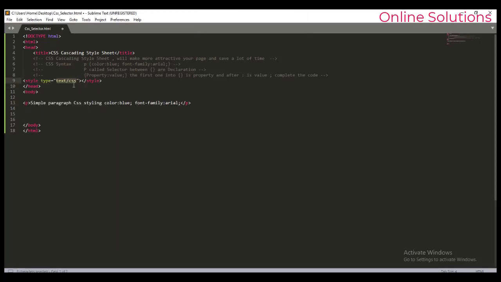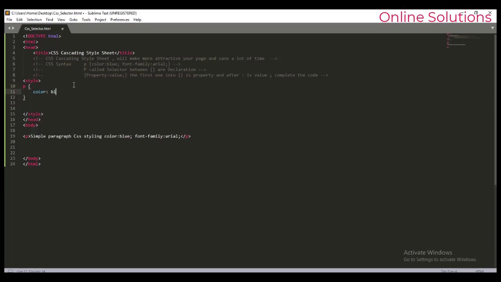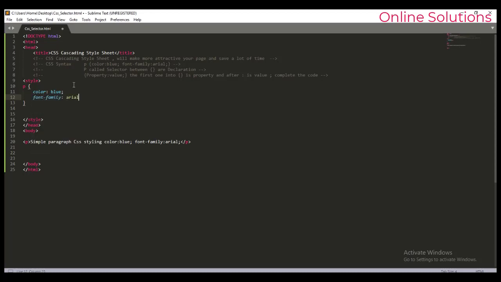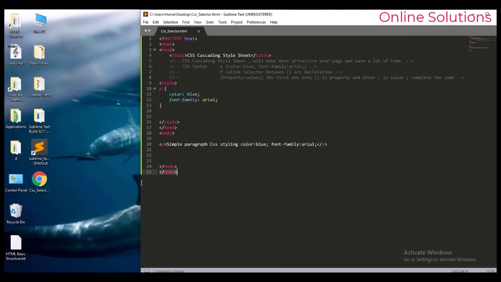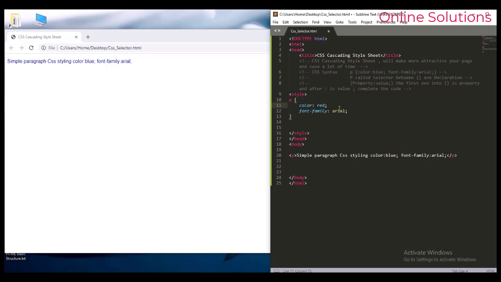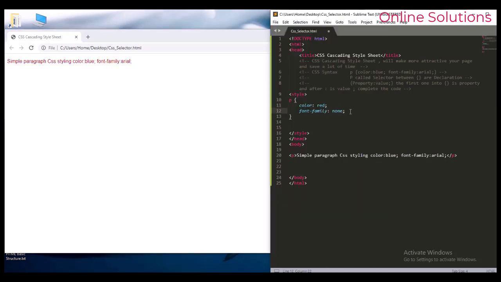I created a p tag and we want styling of color blue and font family Arial. We create a style tag into head. Save the file and see the HTML file. Now we change the color. Let's see that styling is applied properly.